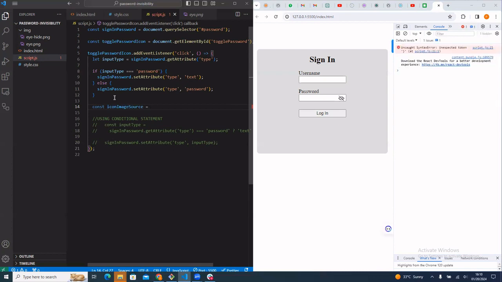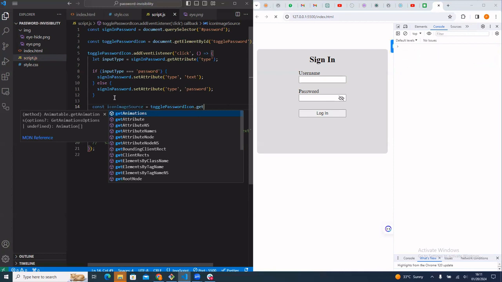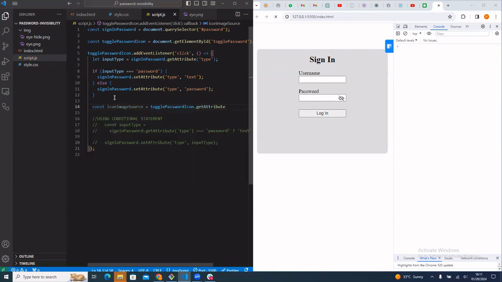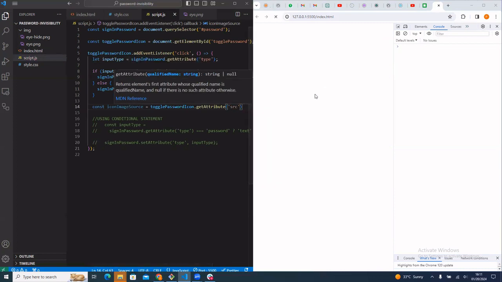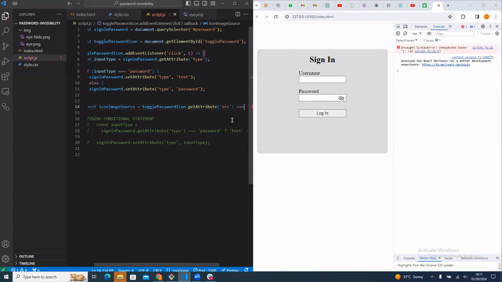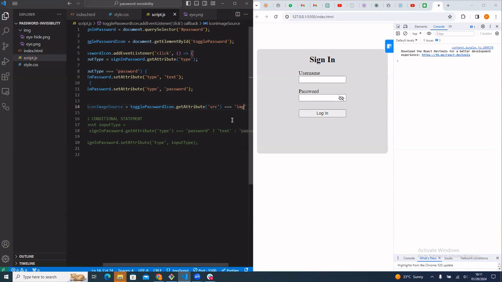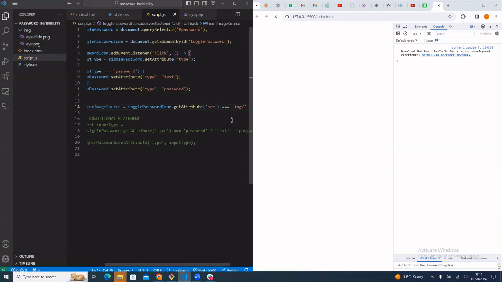What I'm trying to do is to say toggle password icon dot get attribute. The attribute I'm trying to target is the source attribute. Don't forget, get attribute called source. All I'll be saying is, if this source attribute is equal to, just the same approach, but this time around, I just have to put in the link to the image, and I write the name of the image.